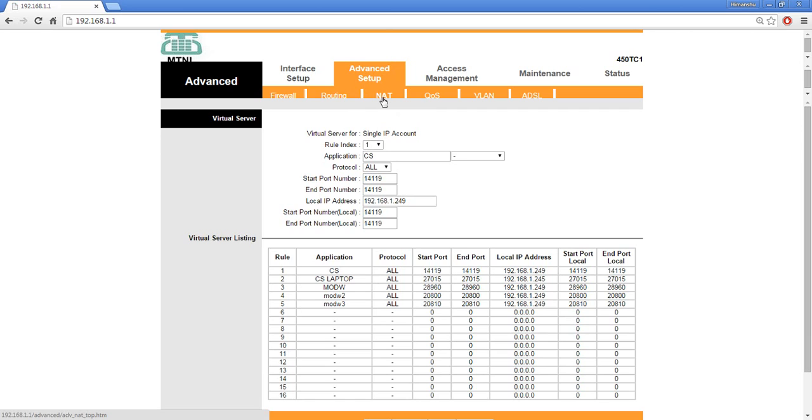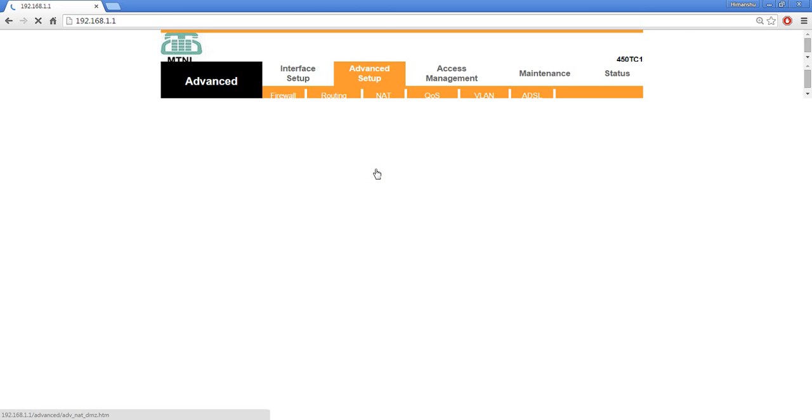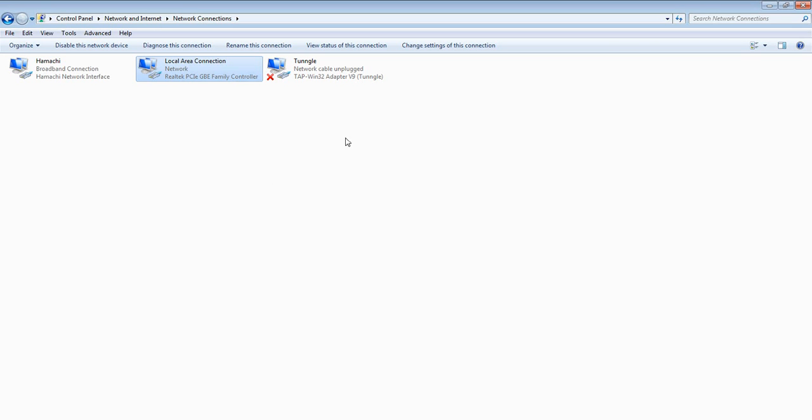Actually there are two ways of doing this. When you go to NAT, there will be two options, DMZ and virtual server. So you can go to DMZ and select enabled. It will be disabled by default. Just select enabled, and it will say DMZ host IP address. Just type in the local IP address that you set for your PC or laptop in here in the network properties.